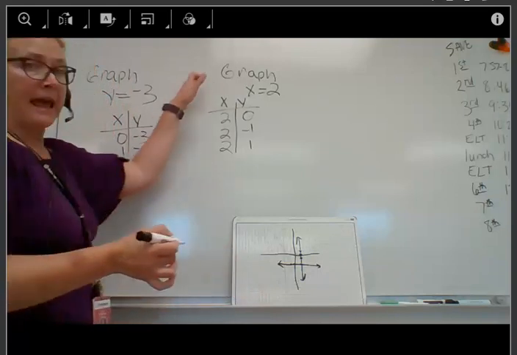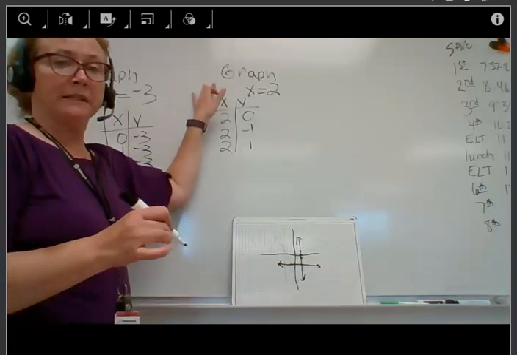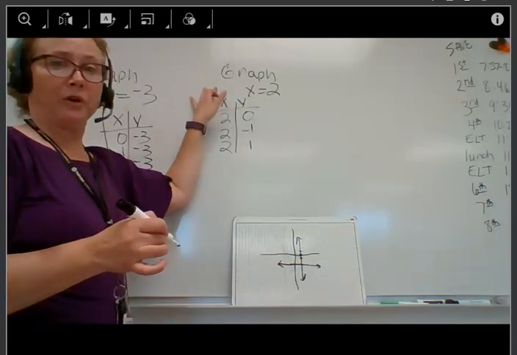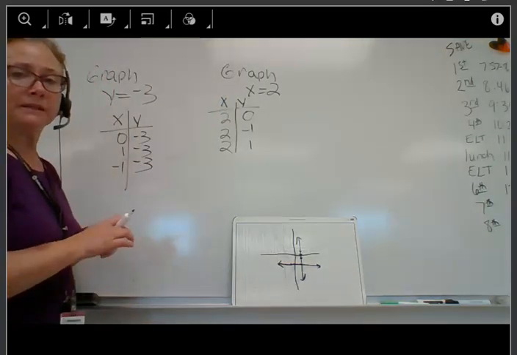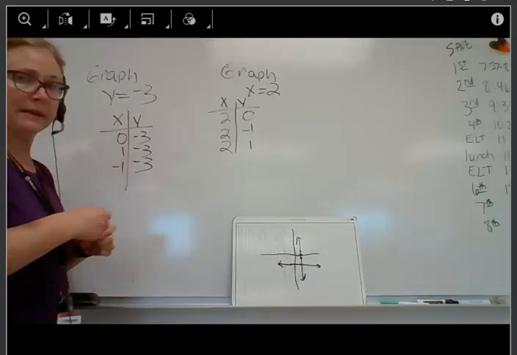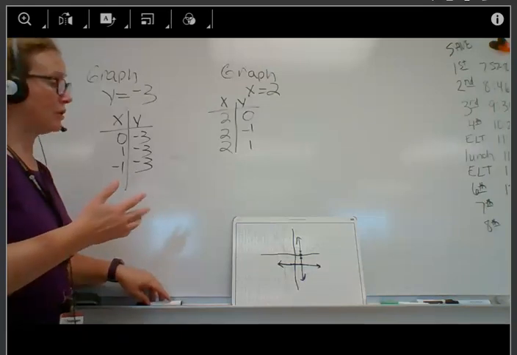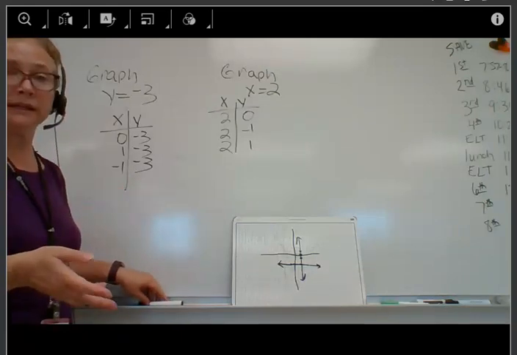So whenever you have x equals and just one solid number, that's a vertical line. Whenever you have y equals and one solid number, or a constant, you will have a horizontal line. So with this information, I want you to try some on your own. So click next to do that.